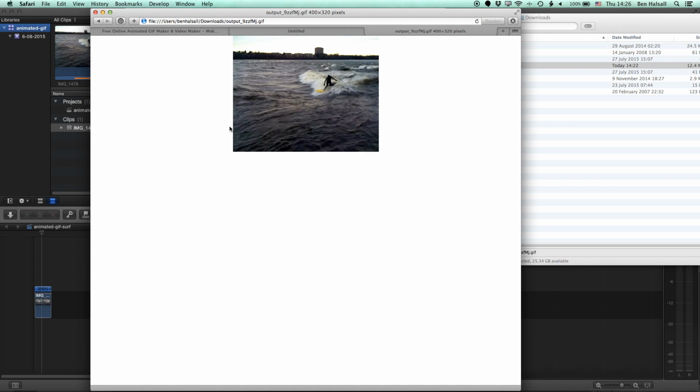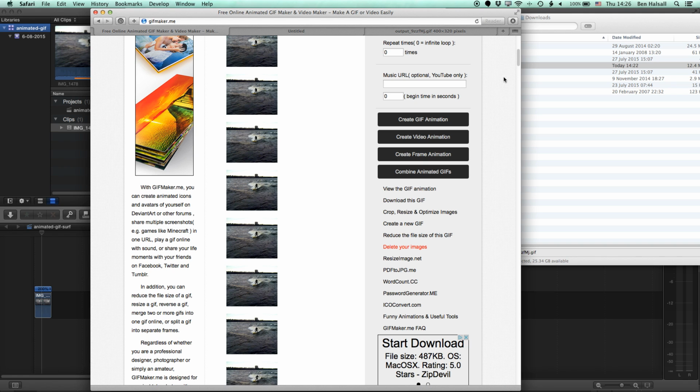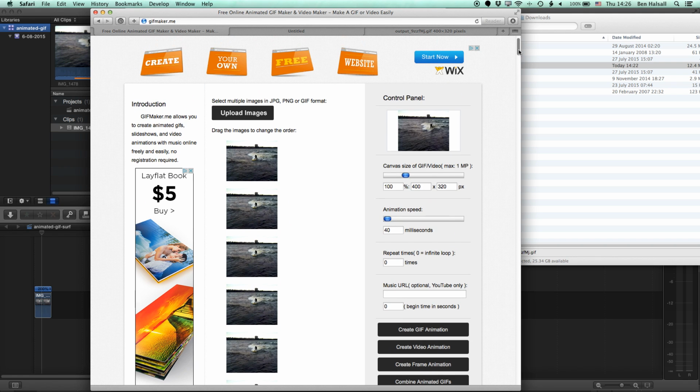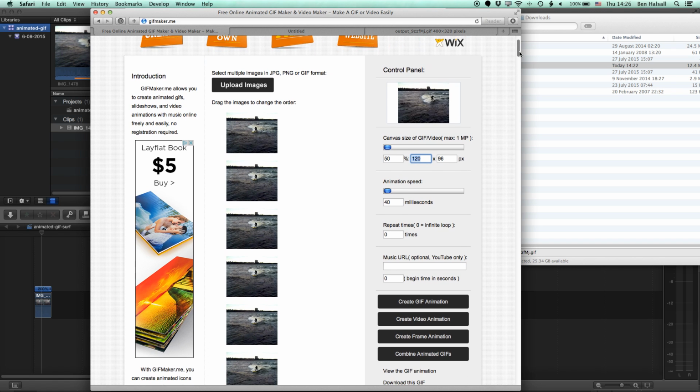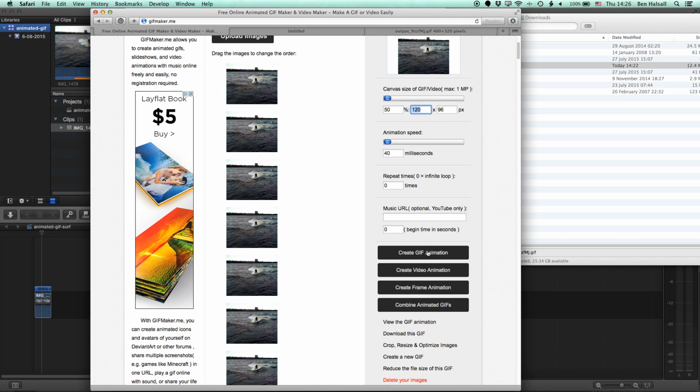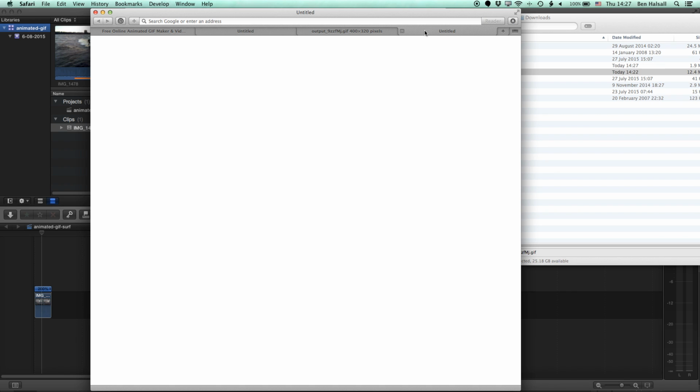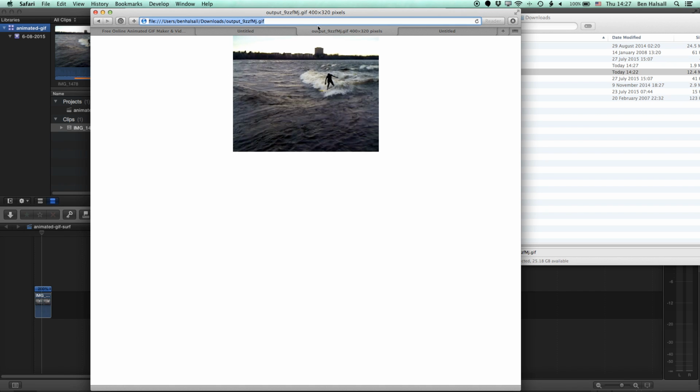Okay, now if we did want to optimize this GIF so that we could upload it to sites like Twitter, then we'd need to make it a slightly smaller file size. So let's go to the editor here on gifmaker.me, and we're actually going to drop this down to 30% of the original file size. Okay, so we'll now scroll down and create the GIF animation. And once our GIF is ready, we'll go to download the GIF again. And then this time we'll jump to Twitter.